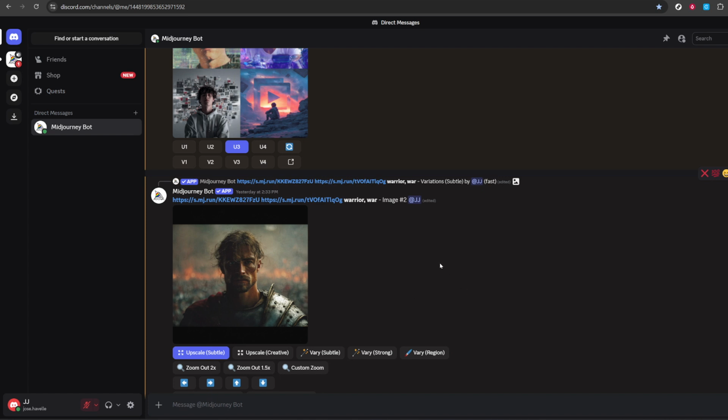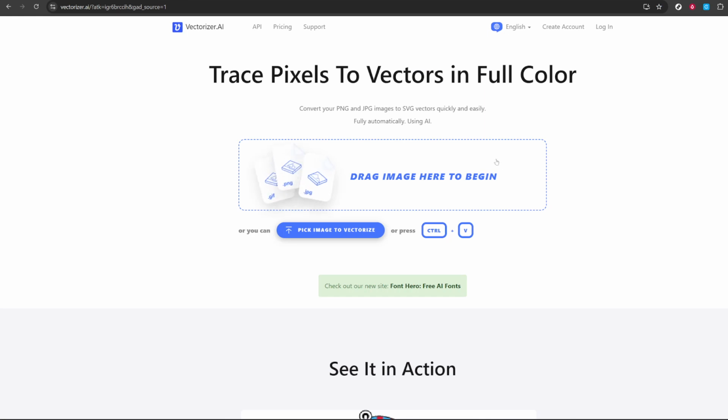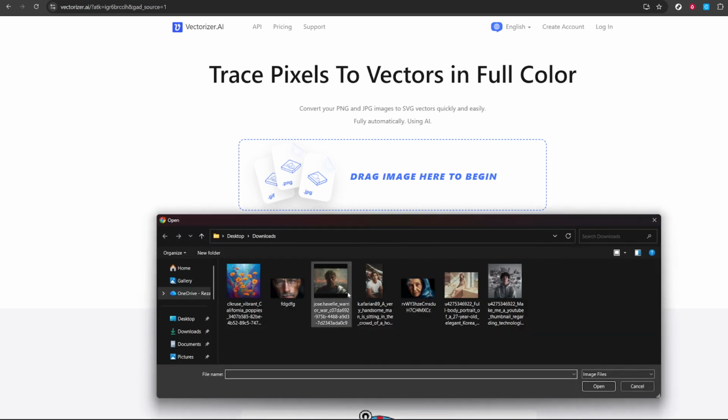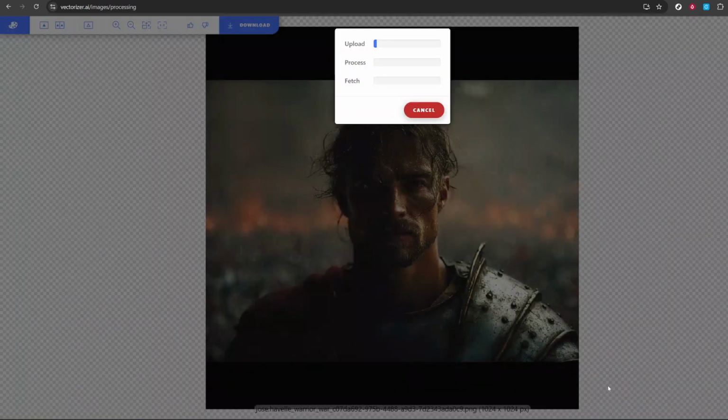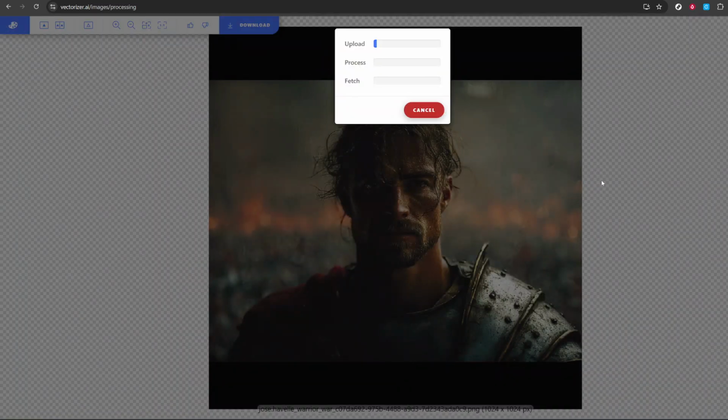Now go to your browser and head to vectorizer.ai. This tool converts raster images into vectors automatically. Upload the AI image you just downloaded by dragging it into the page or using the upload button. Supported formats like PNG and JPG work great. Once uploaded, the tool will start analyzing the image on its own. No complicated setup needed. After the upload, the site will vectorize your image.